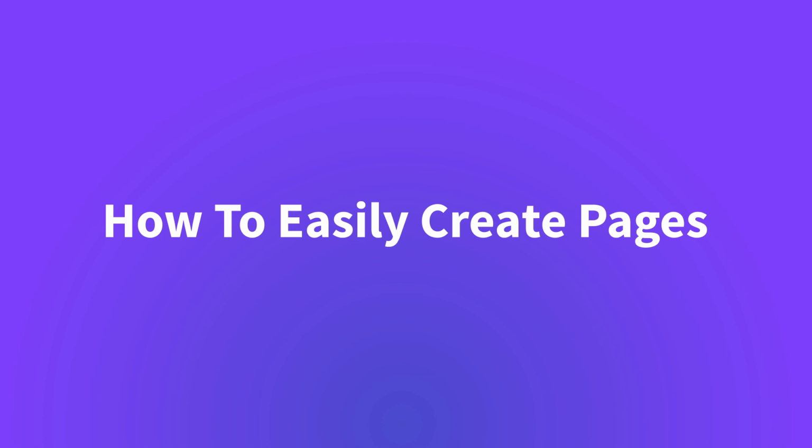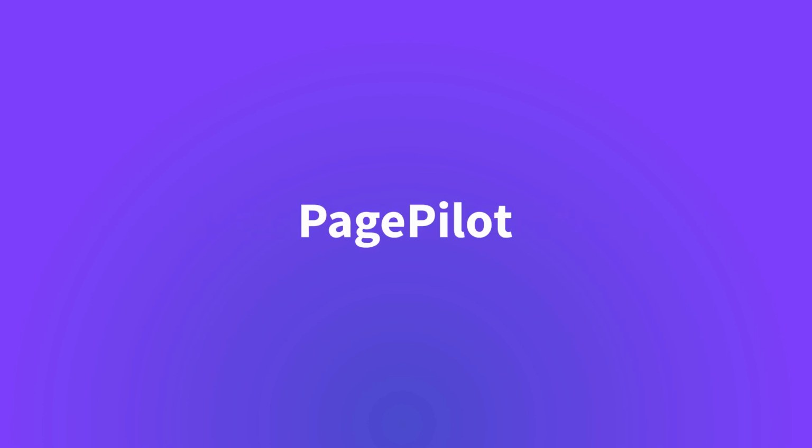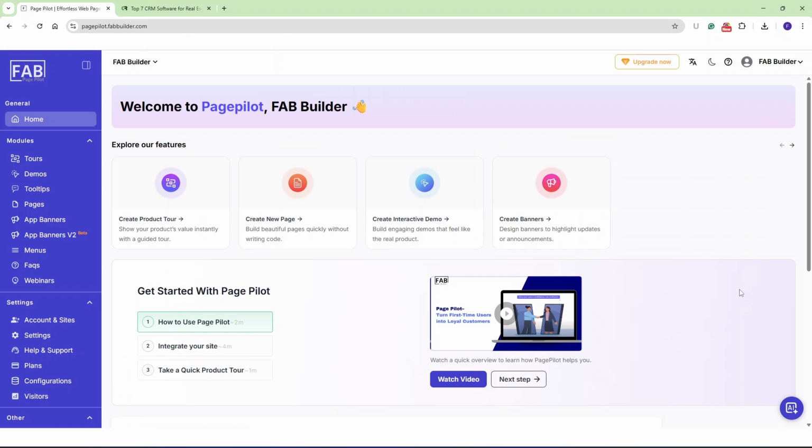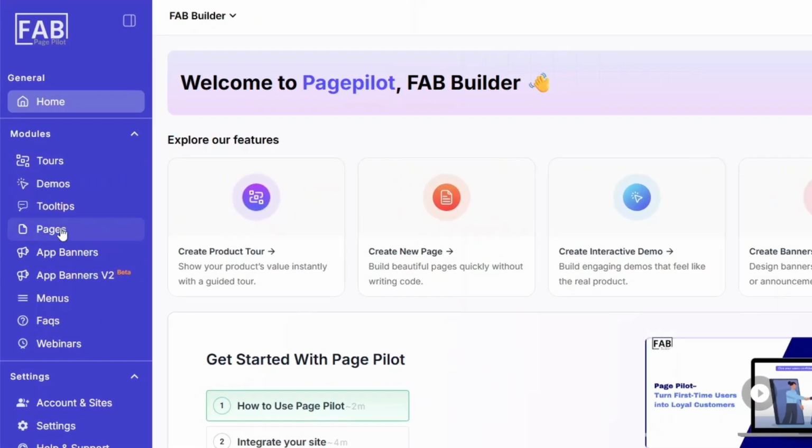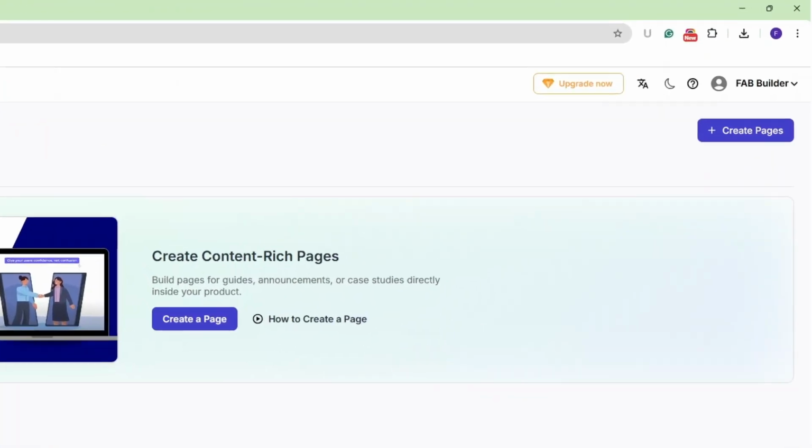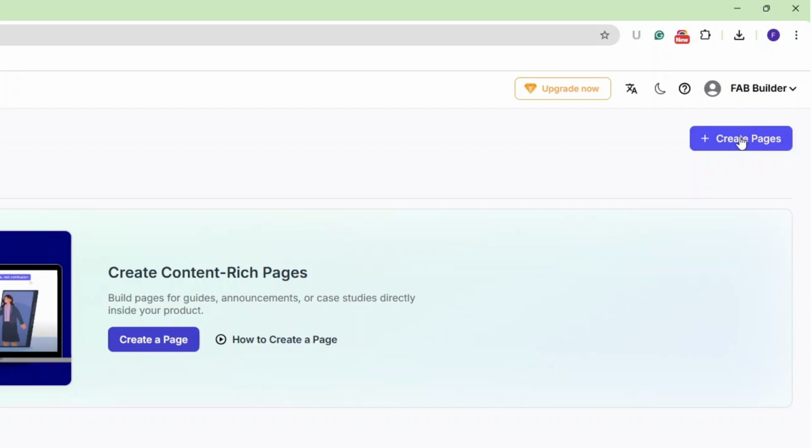In this module, we'll show you how to easily create pages for your website using PagePilot. Start by opening the PagePilot dashboard. From the left-hand menu, click on Pages, then move to the top right corner and select Create Page.